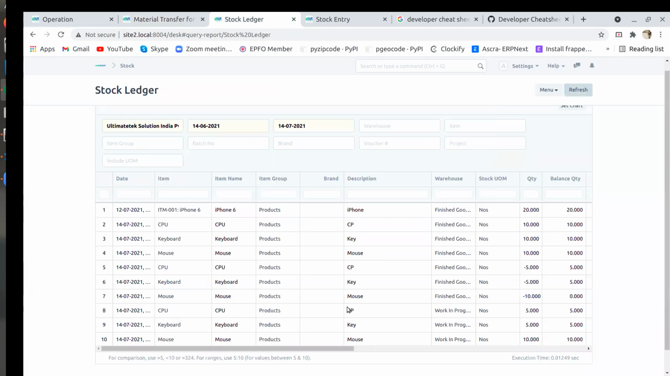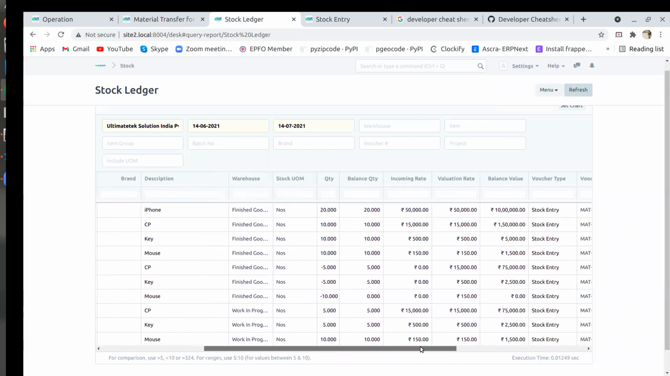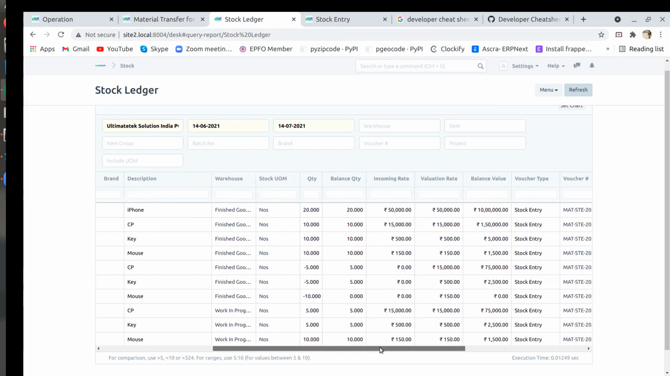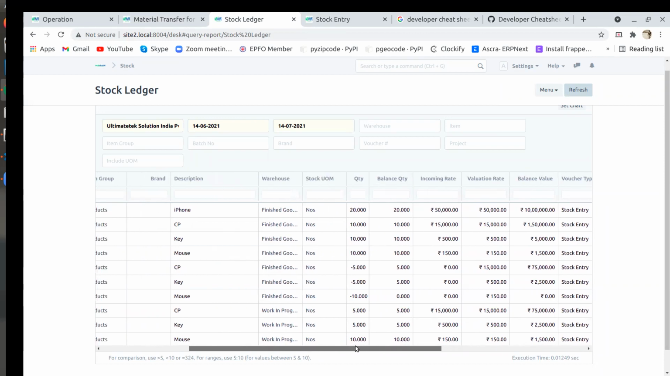So we can see here the minus quantity showing for those raw materials. CPU -5 deducted, -5 deducted, mouse is -10. So there is no stock for the mouse right now because we have used 2 mouse in a production. In a bill of material, you mentioned 2 mouses required for a single assembly, but we are making for a 5 work order. So it took 10 numbers.